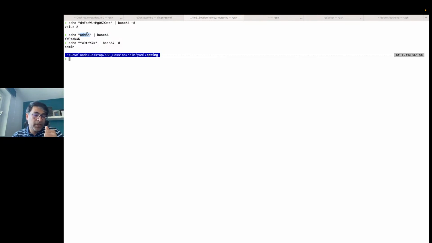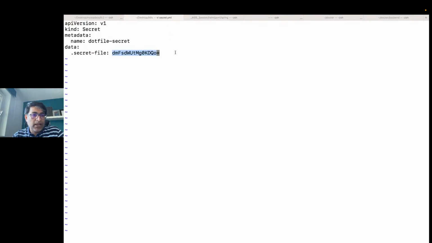Okay, so if you wanted to encode, remove the minus d, you should be able to encode this particular string. Okay, so let us go back to here. So let us add a few variables. So I wanted to add username, or db password. The password.